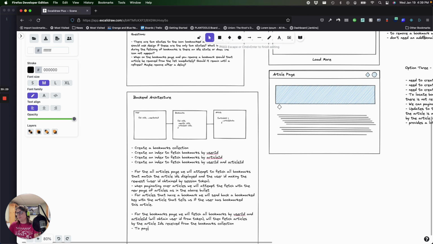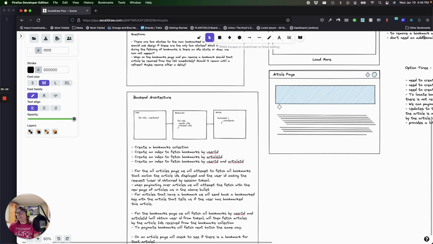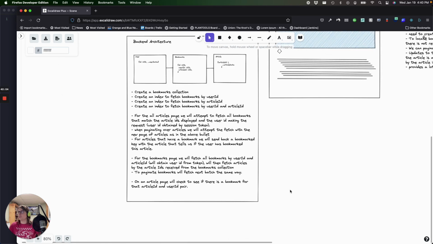To paginate bookmarks, we'll fetch the next batch the same way. So pagination works much like you would imagine it working. Pretty simple there. And then going into the article page, we'll check to see if there is a bookmark for that article ID and user ID pair. Super simple, right?